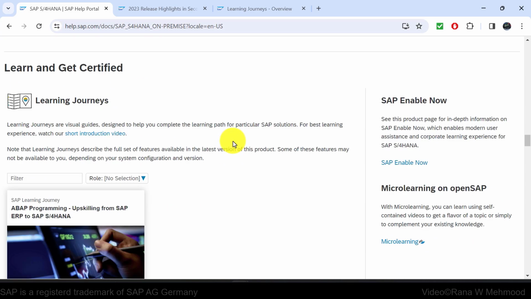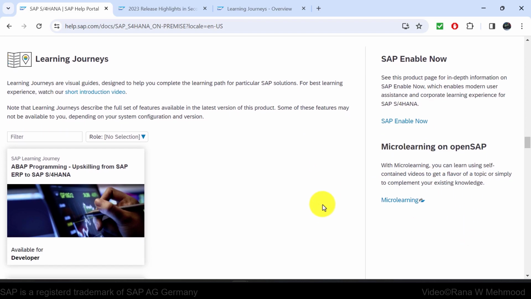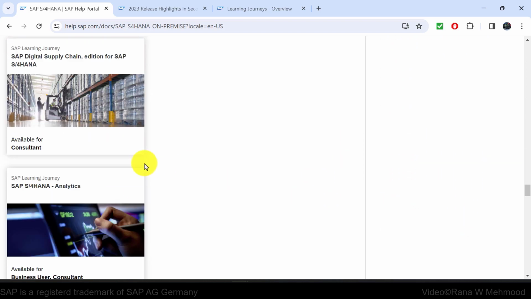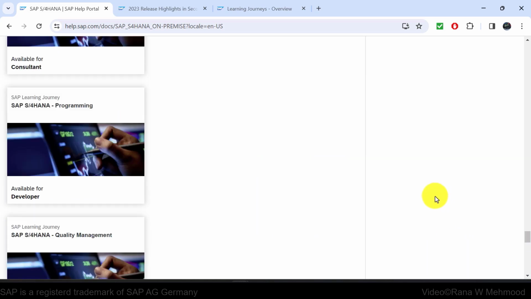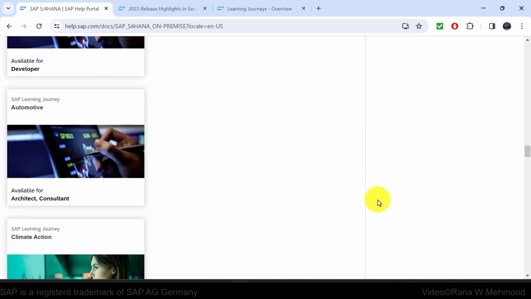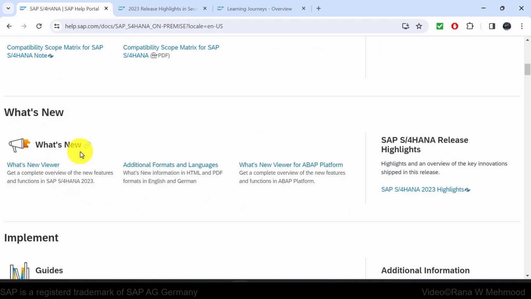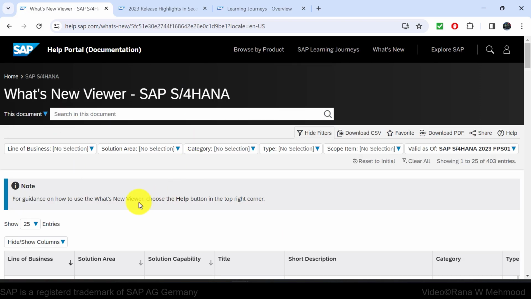And further, if you scroll down, again you can see Learning Journeys information, the SAP Enable Now link, and micro learning on openSAP. And further, we can view the courses which are available through SAP Learning Journeys. So let's navigate to the What's New viewer. Scroll up. And here we are. So let's click this button, What's New viewer. And we will land on this What's New viewer page.